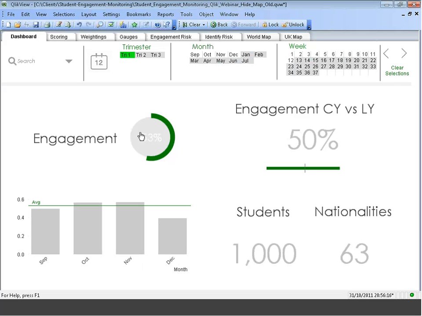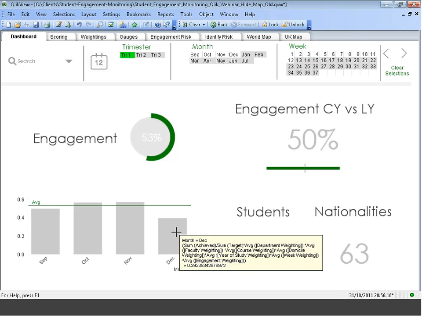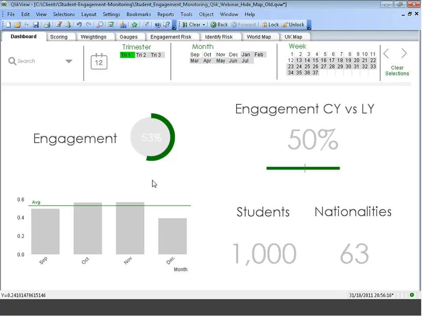So if I look at this high-level screen, this entry screen, it tells me that my engagement score is 53% across the university for trimester 1. The prior year score was 50%. This is the profile in terms of months as the engagement score across months. We have 1,000 students at this university and 63 nationalities.